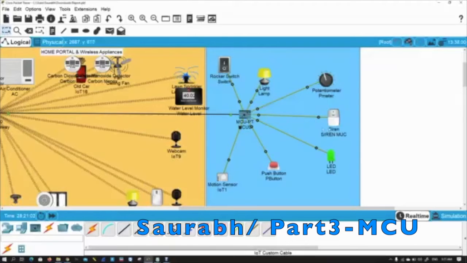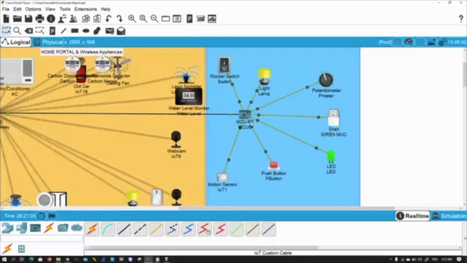Hi, this is Saurabh. I'm going to explain the microcontroller part of this IoT home automation system. In this, we use a programmable microcontroller to connect to wired devices such as a push button and rocker switch, devices that would be able to override the IoT system in case the internet is down, there is a Wi-Fi connection issue, or the home gateway is not working.